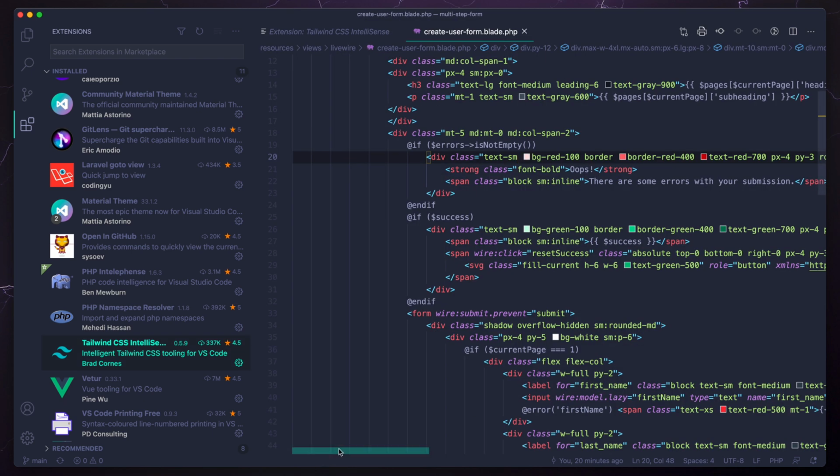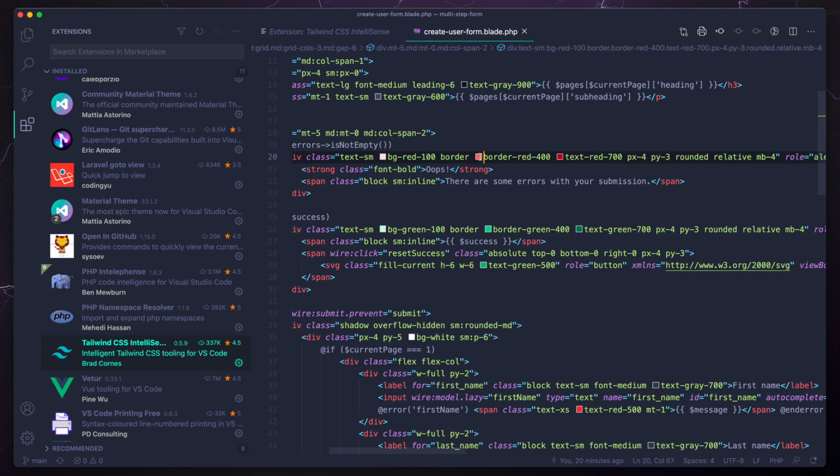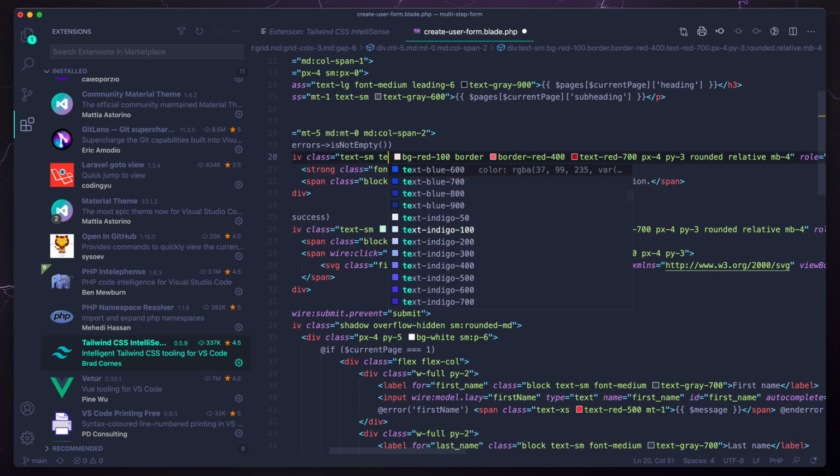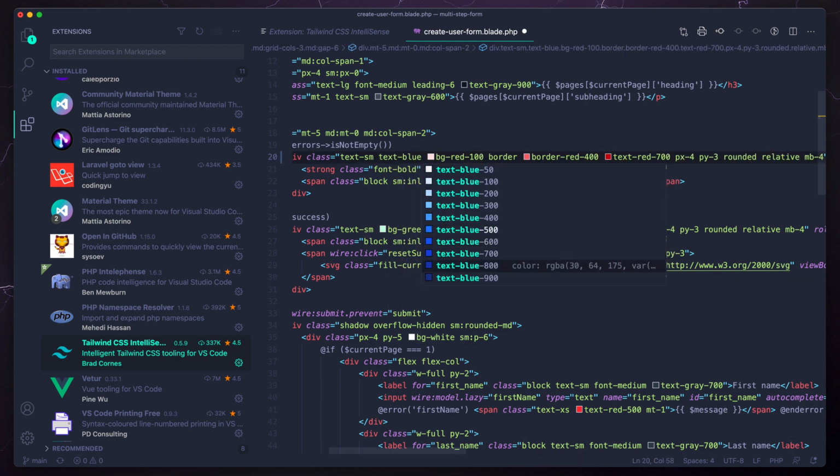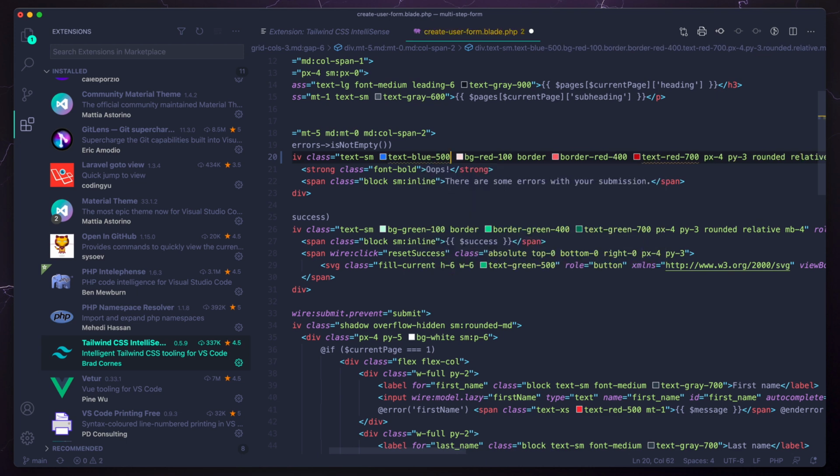You could see in this file here that it's actually showing the colors of what we're using. And so if I wanted to make this text blue, I could pick a shade this way. Of course, it's going to kind of underline it saying that you already set a text color, so you can't do it twice, makes sense. But it is pretty cool.